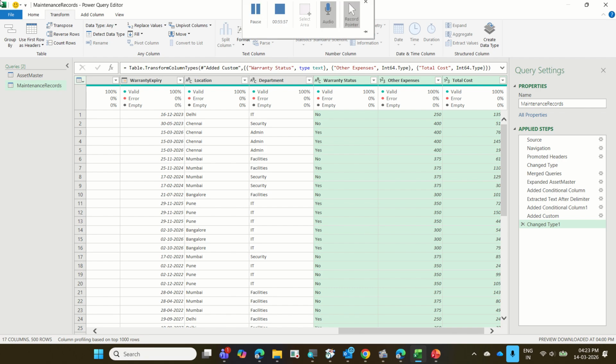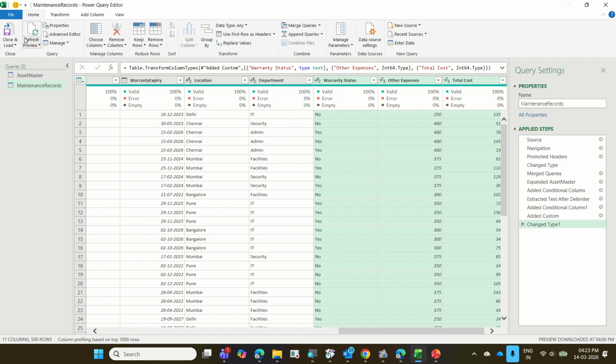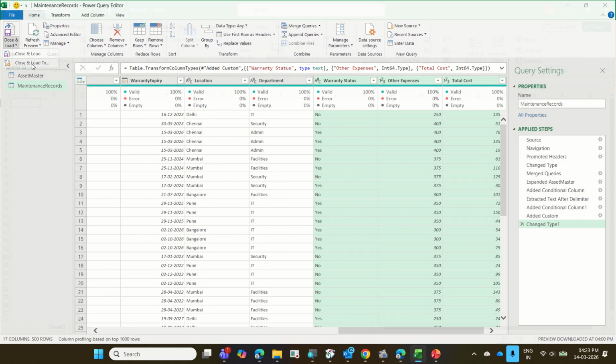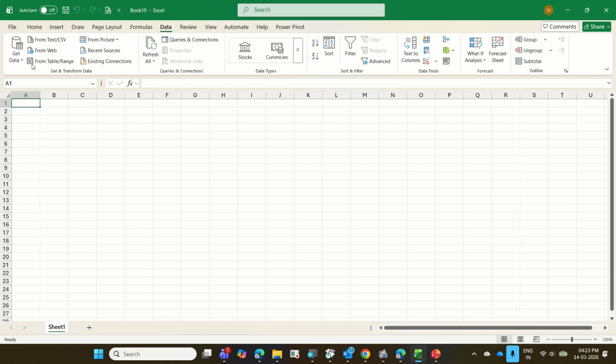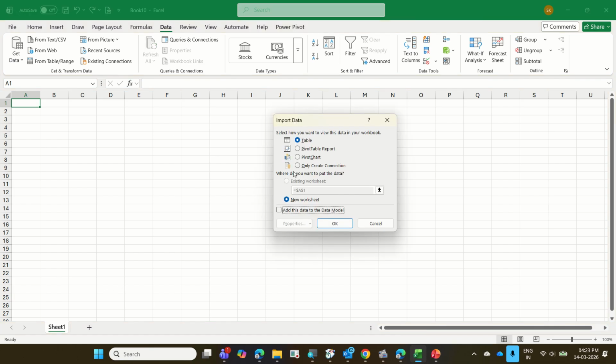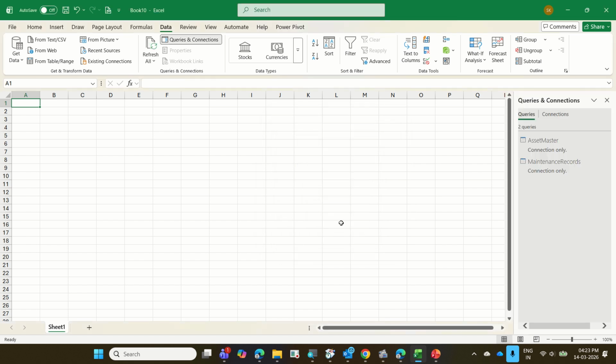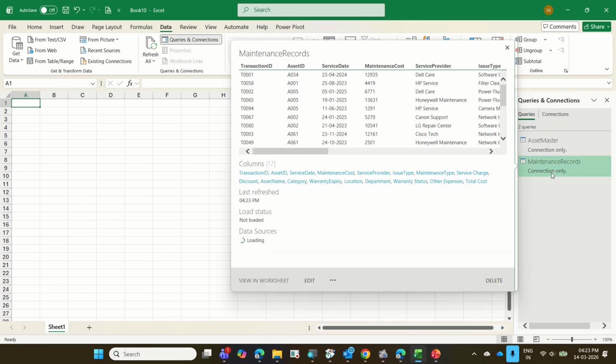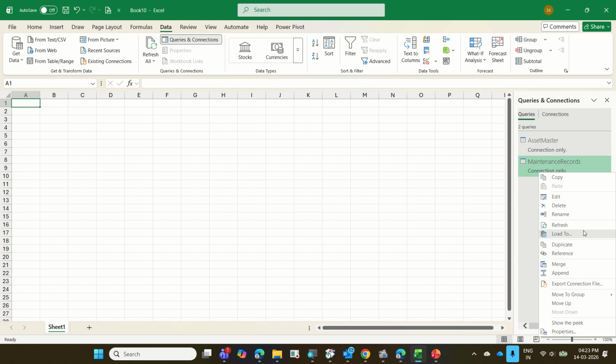Now tell me. Home tab, close and load, close and load to. Then what is the next one? Only create connection, add data model. No. Yes. Okay. Then what is the next step? Right click, load to.